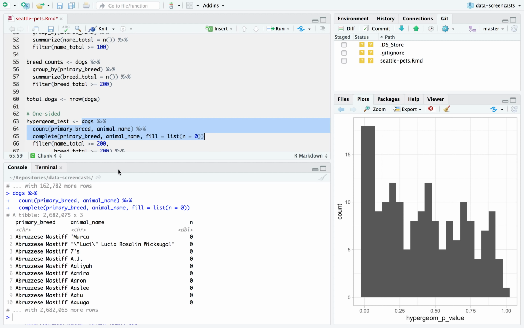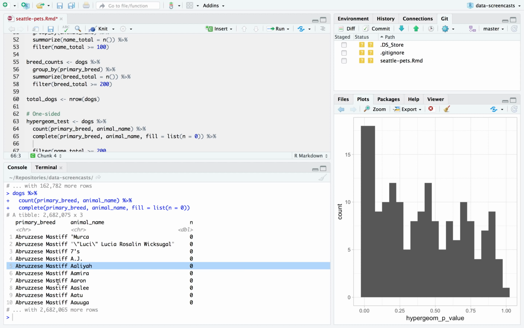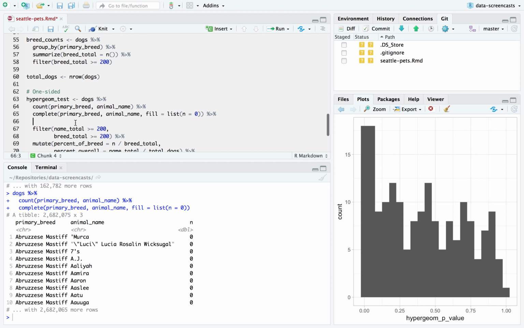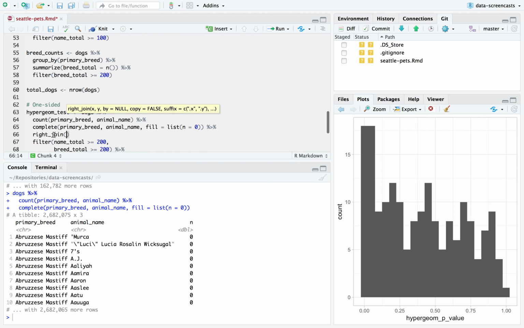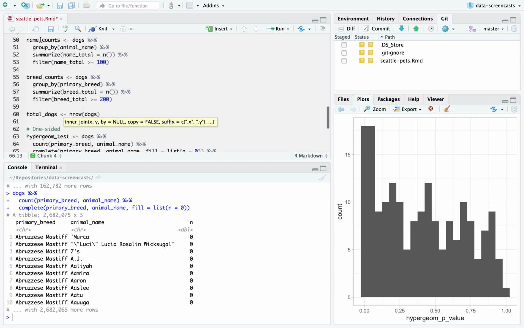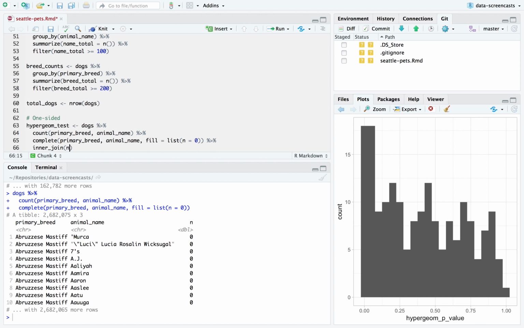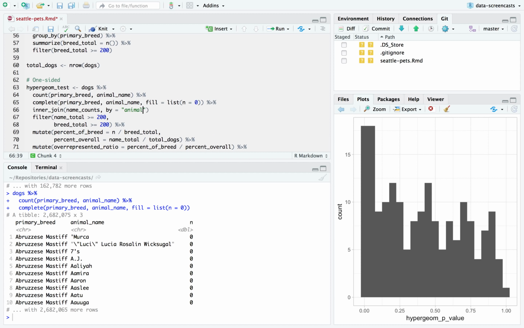Yeah, it ends up being quite a large table, but this is like primary breed and animal name. Now once I've got those, we actually have zeros built in. So the fact there are no Abruzzese Mastiffs named Aaron is now a piece of information. This got really big. We could have reordered a little to avoid that. I'm not going to bother because I'm going to do a right join at this point. I'm sorry, an inner join with our name counts by animal name and with our breed counts.